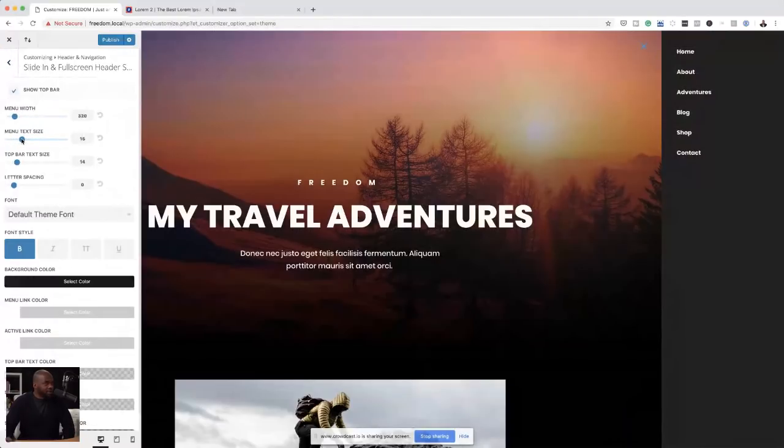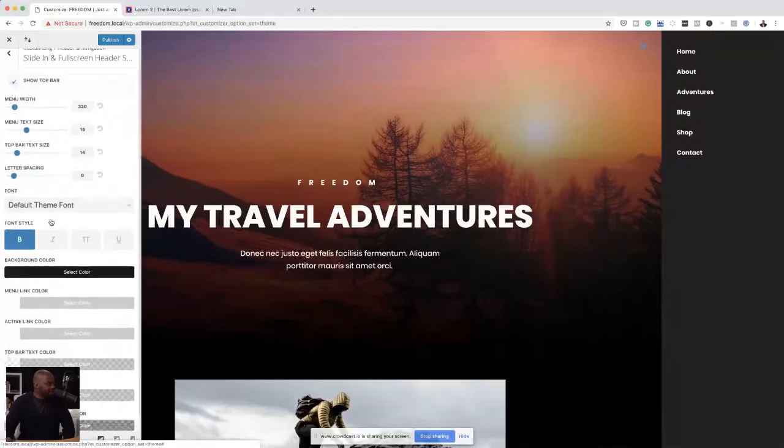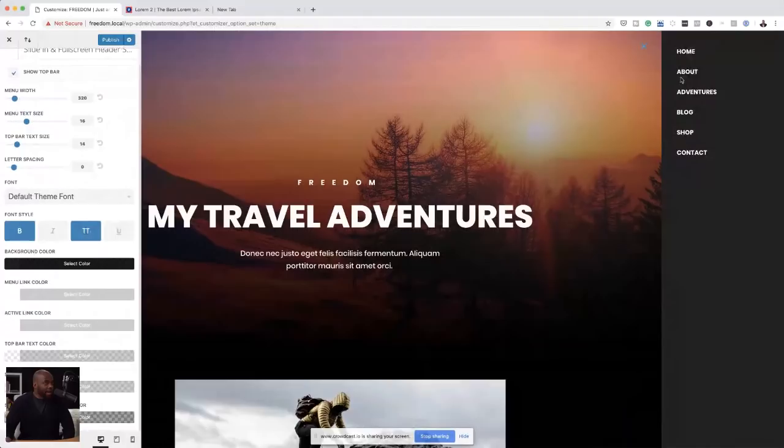I'm going to make it slightly bigger, maybe 16. The letter spacing, I think, is fine. I'm going to make it all caps. I prefer to have all caps like that. Now, the background color. This is where we can get a bit creative.